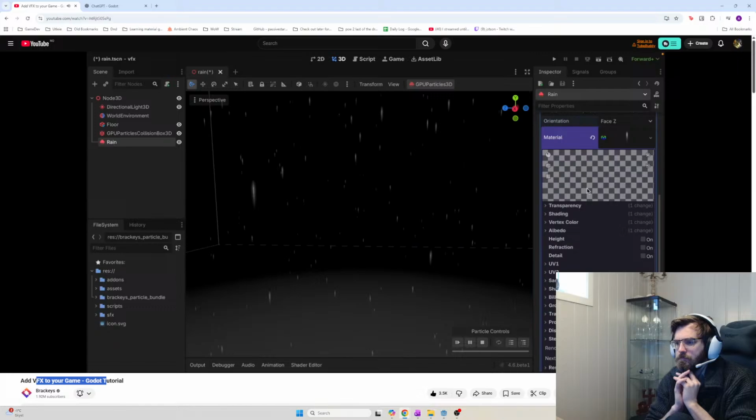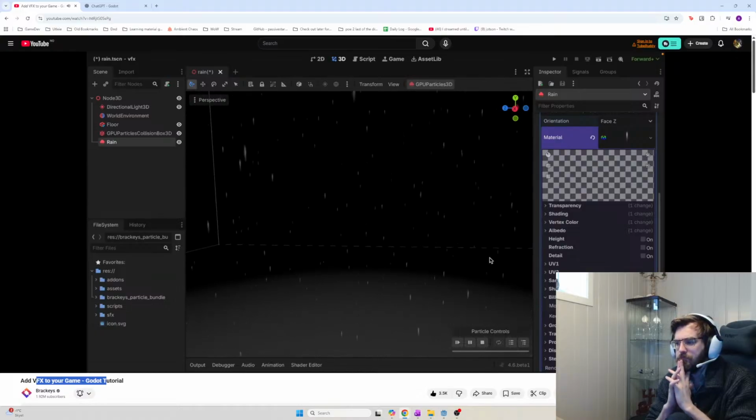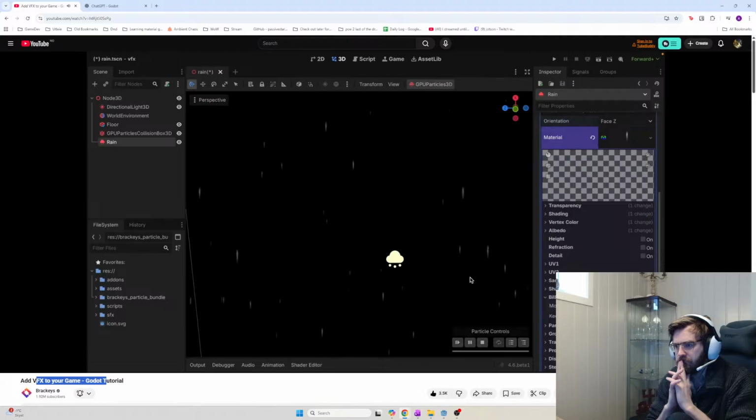I'm of course using billboarded particles here, but I've set the mode to wire billboard instead of particle billboard. That's because we always want the rain particles to rotate around the y-axis, or things will look weird from some angles, like when looking down at the rain.